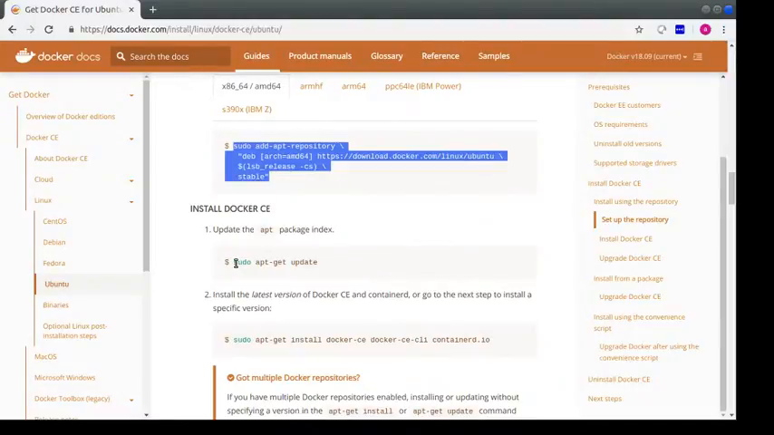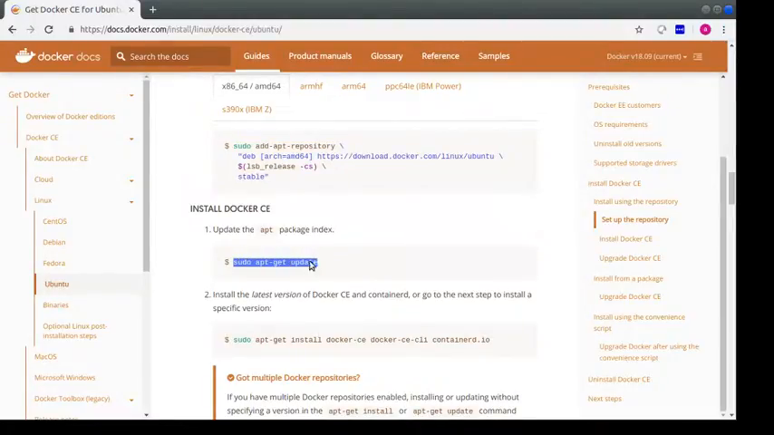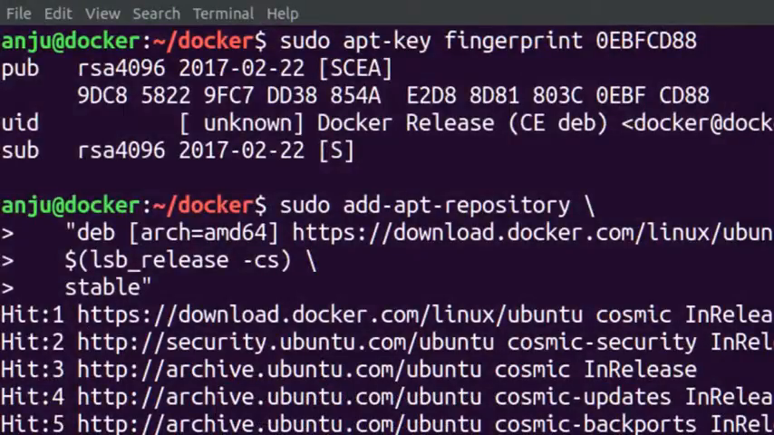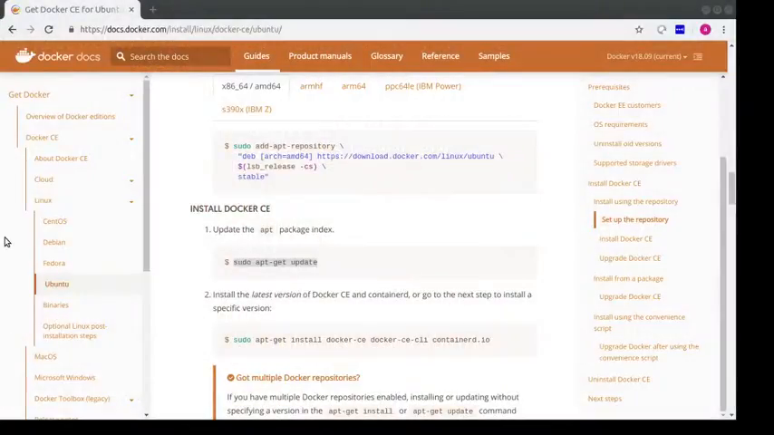Again, you have to give a sudo apt-get update. After that, let me see what is the next step again. So you can go to the URL and follow the steps correctly. You will not have any problems with the installation. That is an easy method.